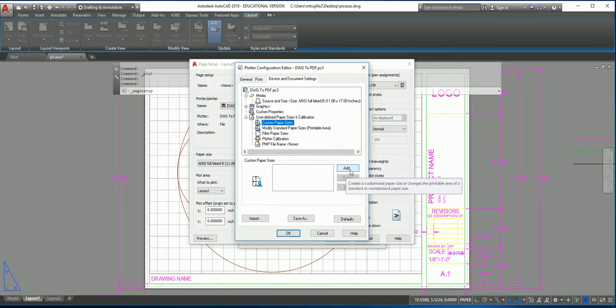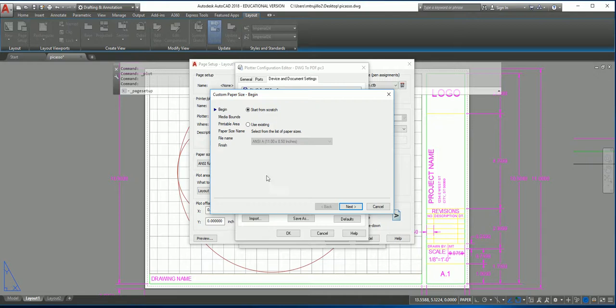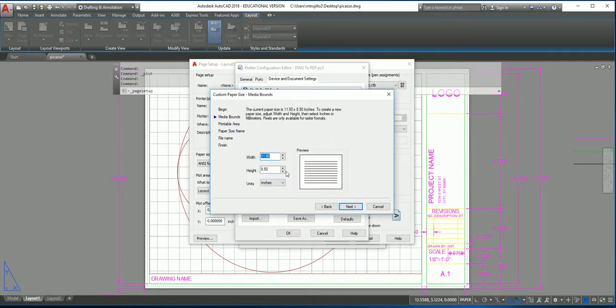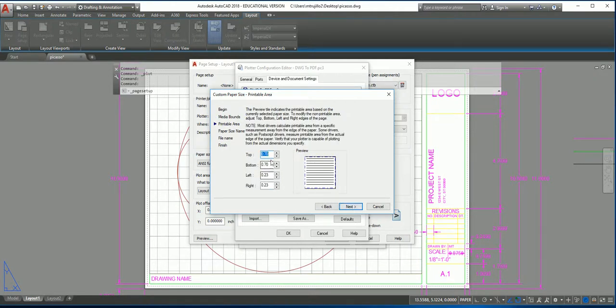If I add, it's going to ask me what I want to do. I usually like to start with an existing paper size because it already pre-populates margins. You can see here 11 by 17, whatever. I can make it 48 by 48, right? Then here are your margins: top, bottom, left, right, pretty self-explanatory. I believe it's in inches, so 0.7 inches, because I think that's what we set up at the beginning.